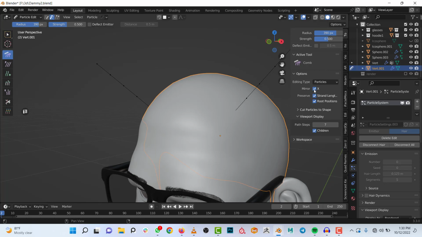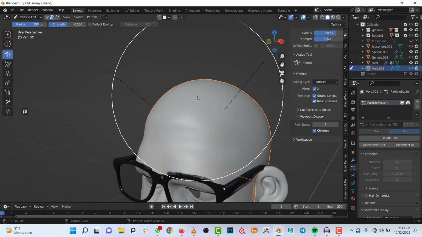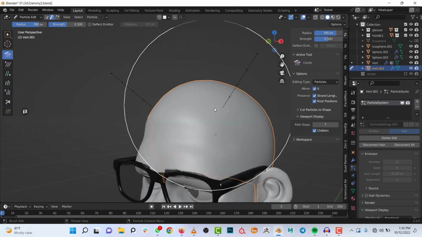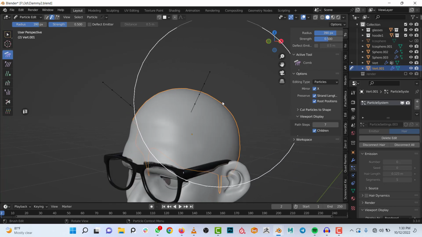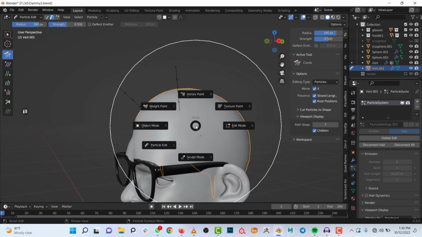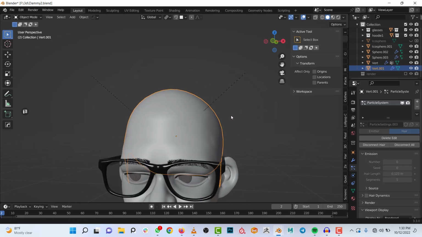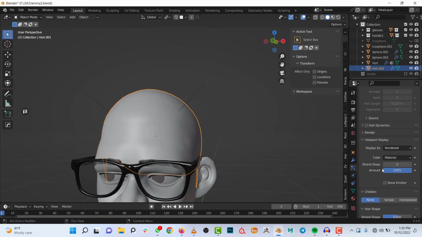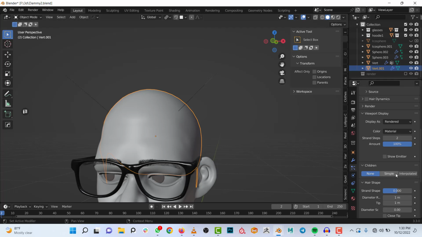One thing I want to do is make sure children is turned on, because when I later add the children particles, I want to be able to see them in my particle edit mode. Alright, so let's proceed. Now I'll go back to object mode, and just to create that dread look, I'll be using the simple children particle option here. That's under children, you'll see simple.